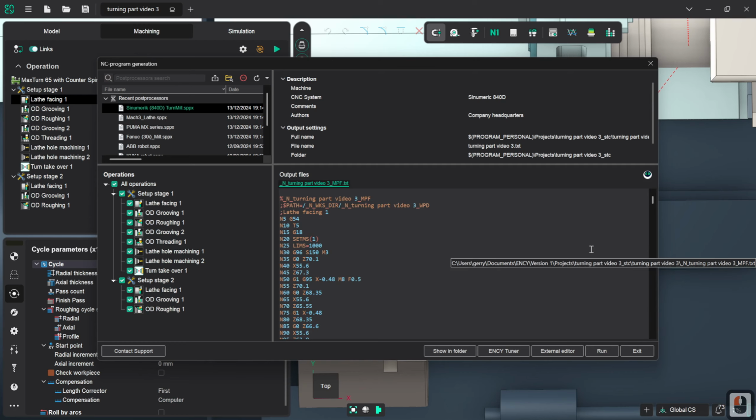And hopefully this has illustrated the simplicity with which one can not only generate a full G-code simulation, but also export the final program as well. Thanks for watching this series, and I'll catch you in the next one.